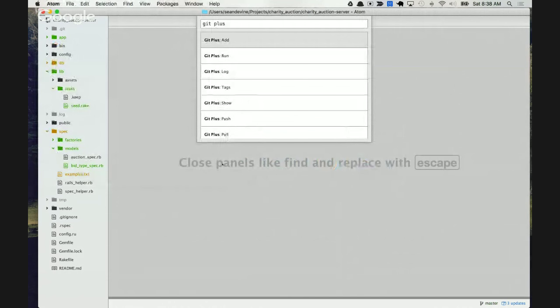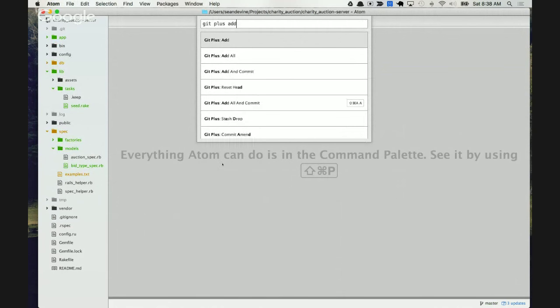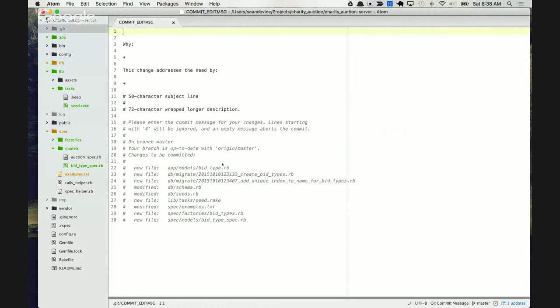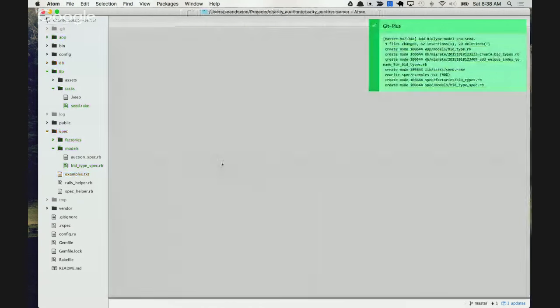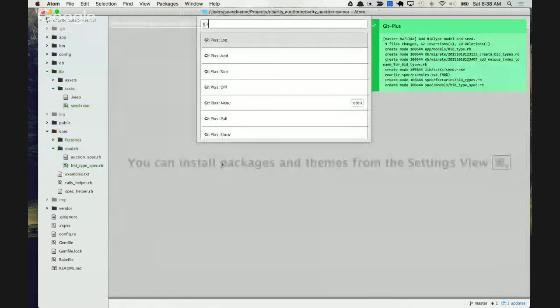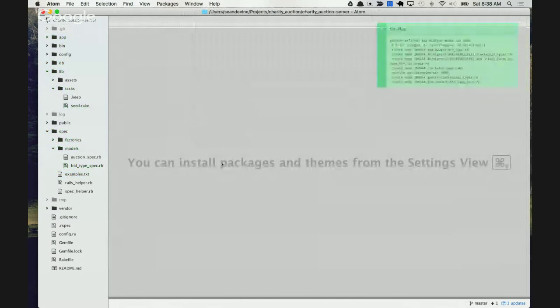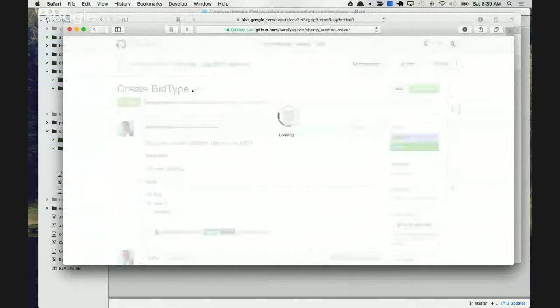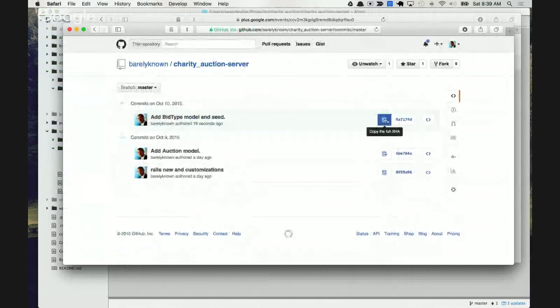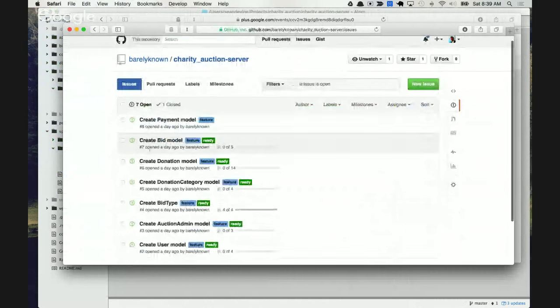All right, so we're going to add all of this. I think this is fine. Okay, add bid type model and seed. All right. So we push that up now. Like I always do, I forgot to mark this as closed in that commit. So I'm going to go back and take a look at that and then close out this issue.